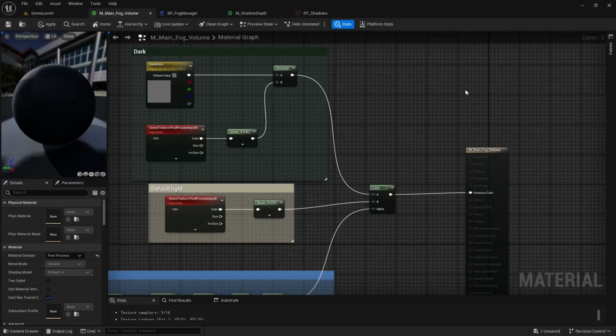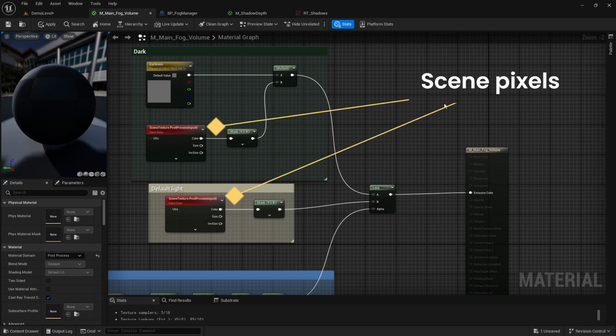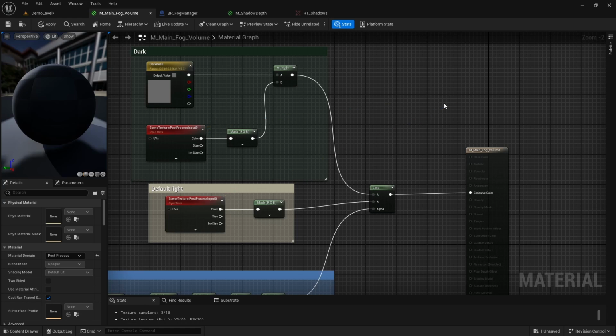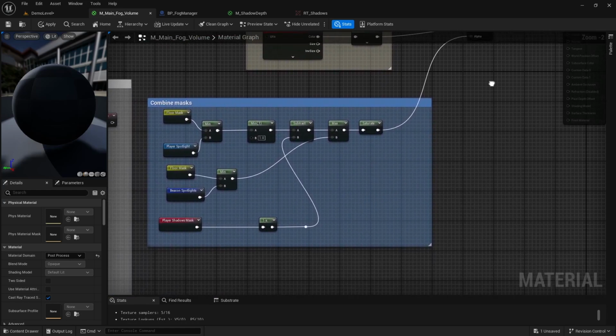Now, first, let's have a quick reminder of how main fog material is set up. We read as input current scene pixels, and then, using a black and white mask, lerp between which pixels will return as they are and which we will darken by multiplying with gray color. So let's focus on player's shadow mask layer in this graph.